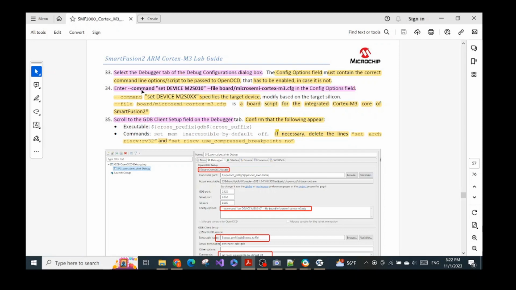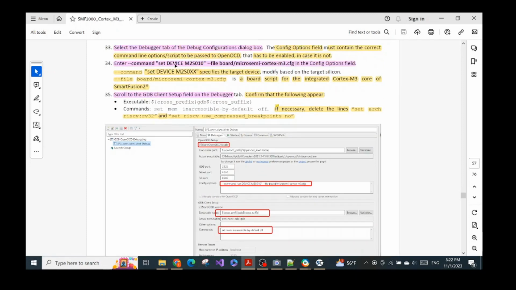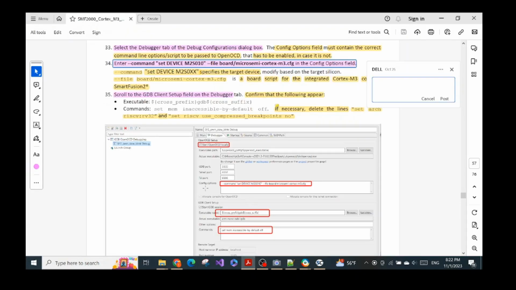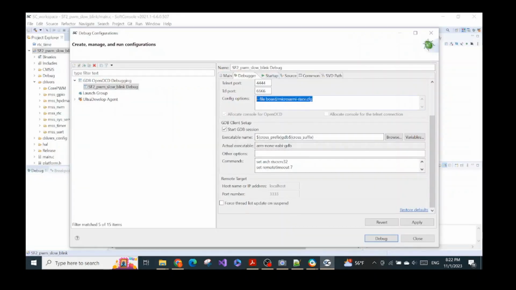We need to set the command over here so that the debugger can target the right device. So the debugger should target the right device, and in our case the device is the same. So we can check whether we have that one. No, we don't have it. It should be in the config options. We can just copy. Okay, maybe I can delete the highlight so I can easily copy things. Control C and Control V.